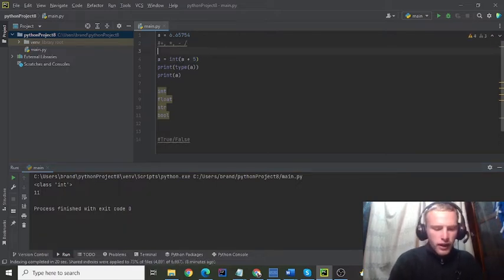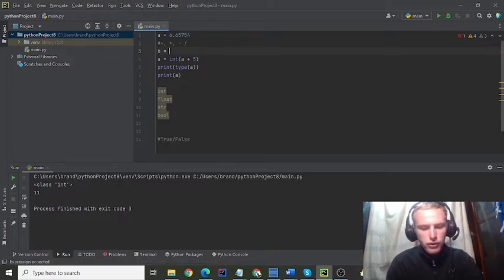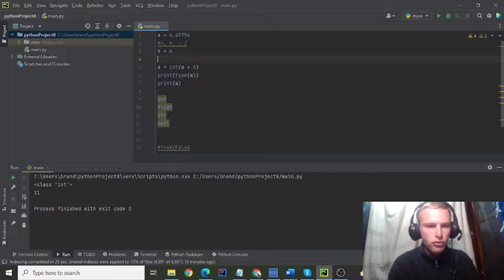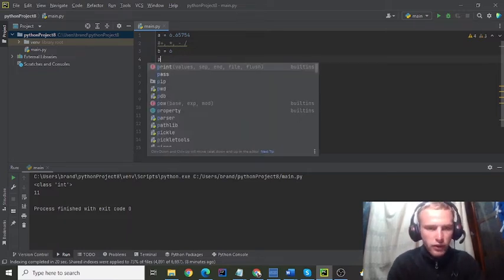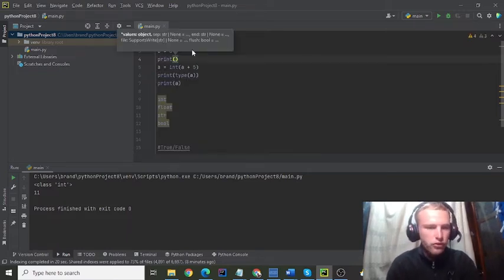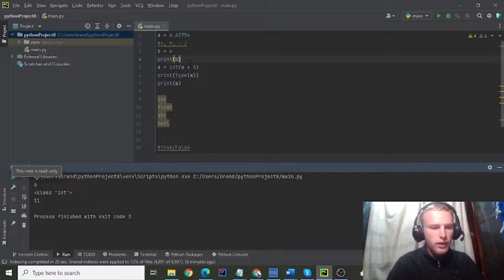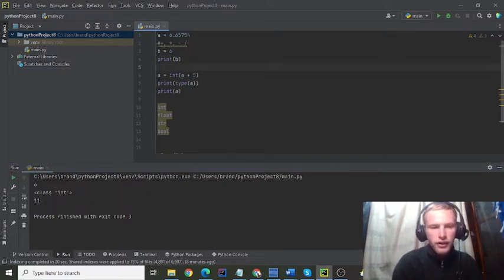Okay, so let's say I'm going to make a value b equal to 6. And if I wanted to convert b to, well, first let me print out b just to make sure that you understand. Okay, so there's b, and b is just 6 right there. Now let's say we wanted to convert this to a float value.